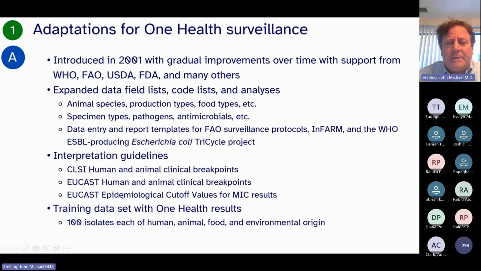Animal species, production types, the antibiotics, the specimen types, the pathogens. A lot of this has been with input initially from the US Department of Agriculture, Food and Drug Administration, but increasingly, well, and then with WHO for a number of years. And then most recently with FAO and WOAH. WOAH is the World Organisation for Animal Health. It used to be known as OIE.